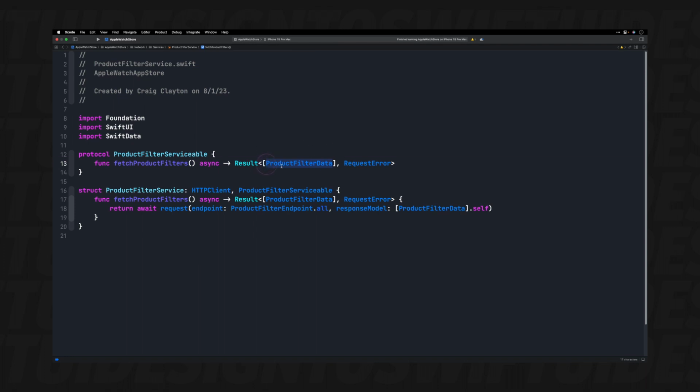Next file we want to look at is the product filter service. So let's do that. Product filter service. And here I created a fetch product filters. I'm going to return back my product filter data, or in this case, you're going to return the data object you created in the name.